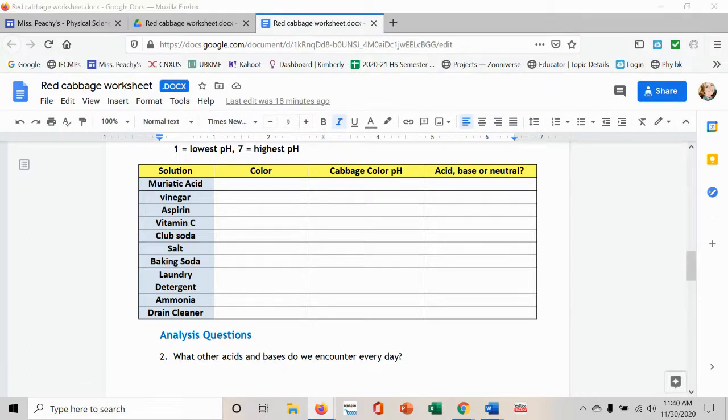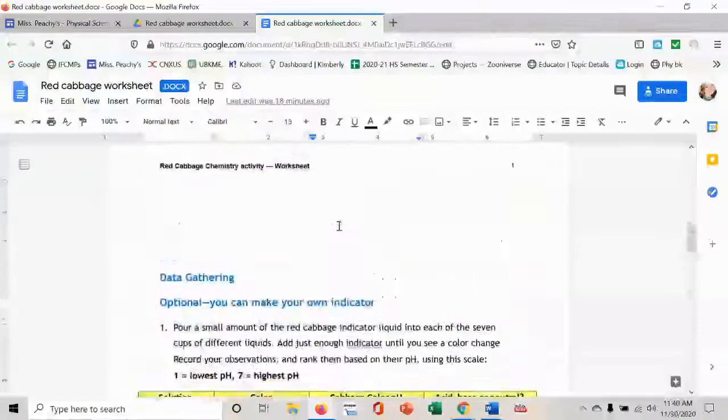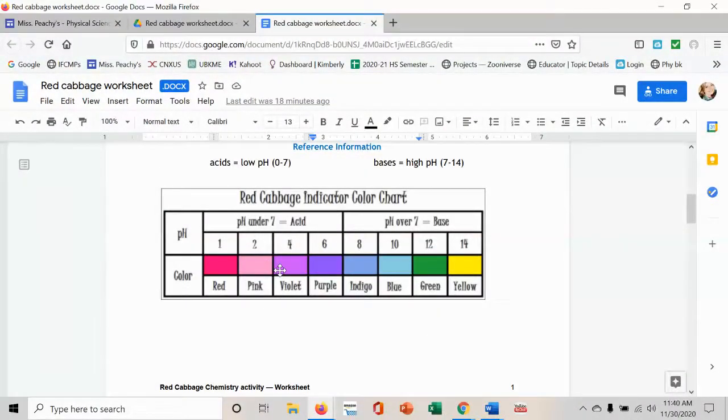And if you don't have any of these materials, you can just watch the video and you can take the data down. Okay, you can always rewatch this part of the video and take the data down later, but you're going to note the color and then you're going to go back and look at this chart and compare the color of the solution to the chart and find out what the pH number is, 1, 2, 4, 6, 8, 10, 12, 14.